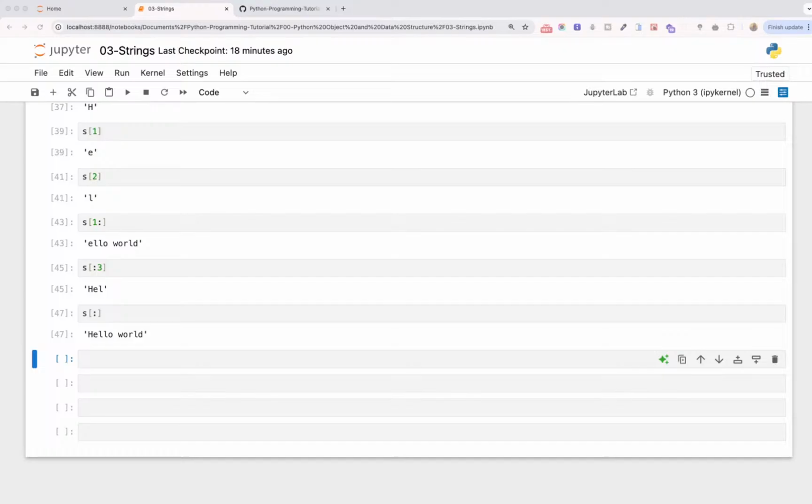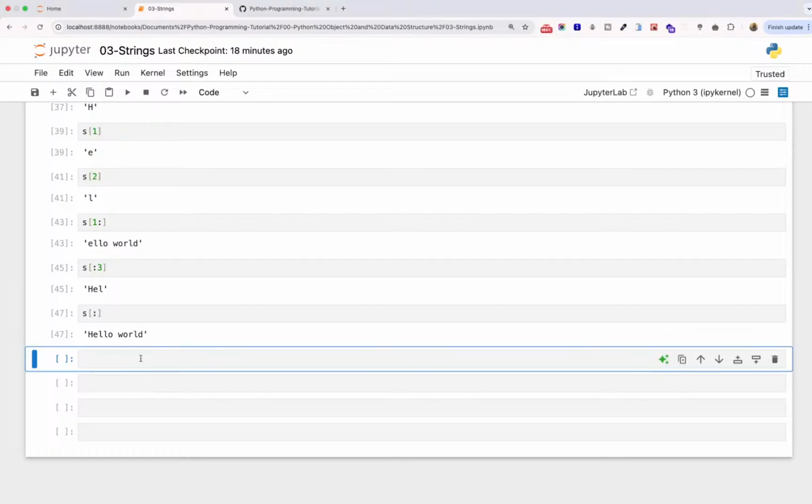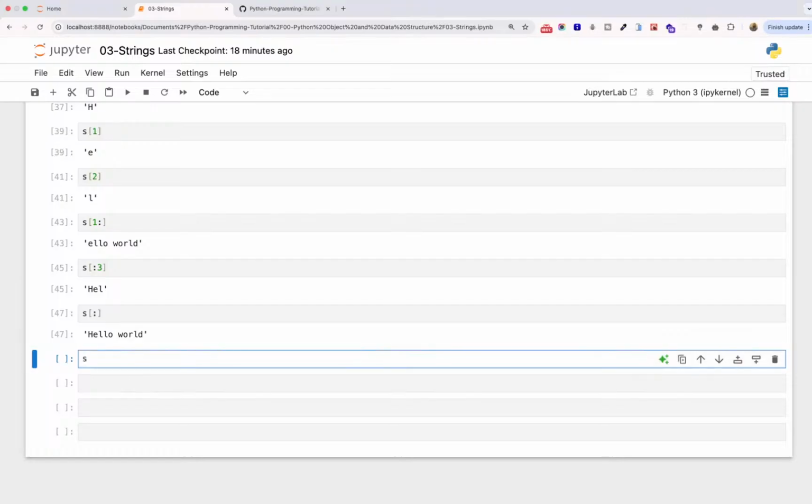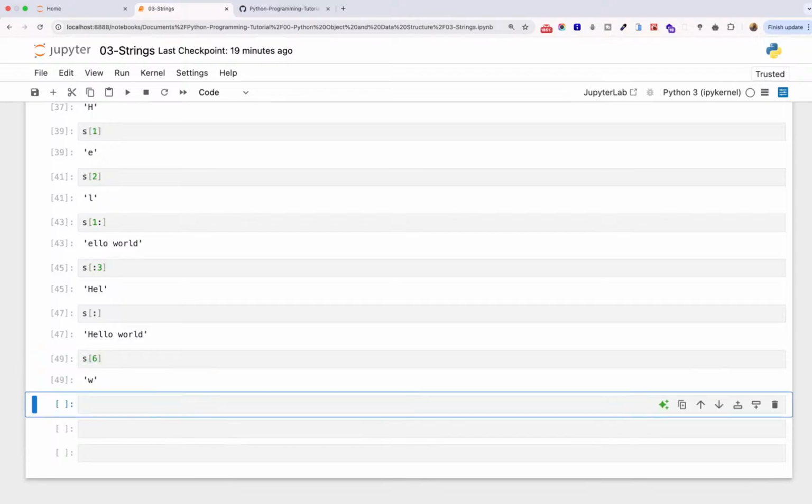All right. So it's asking what S with the index number 6 is going to do. Let's try that together. If I say S, then into brackets, the 6 index, what are we going to get? 0, 1, 2, 3, 4, 5, 6 is going to grab the what? W. All right, okay, index 5 you mean.